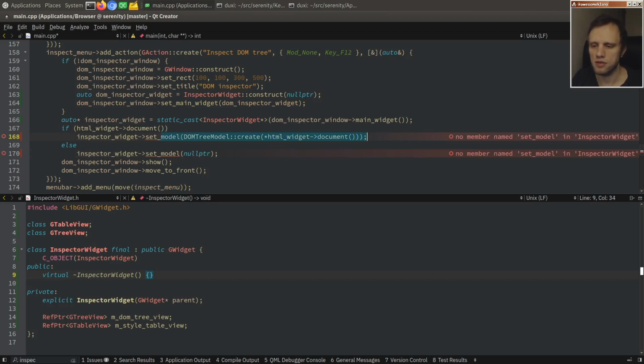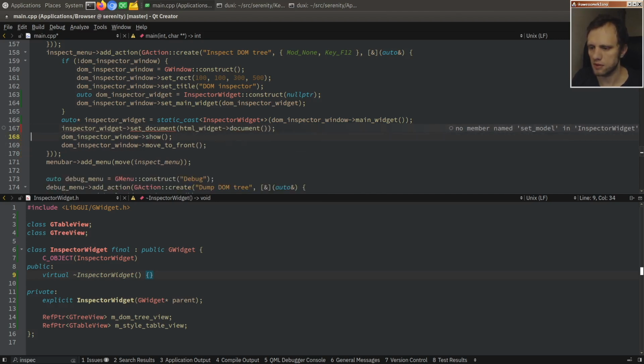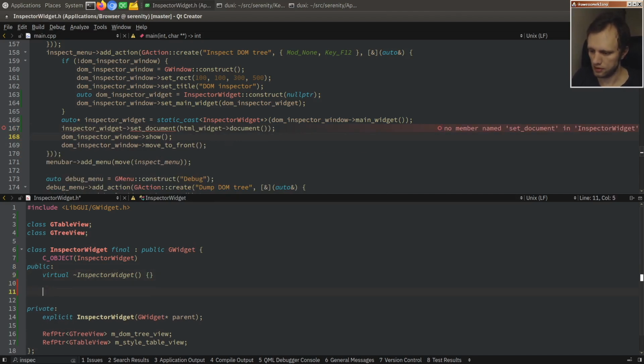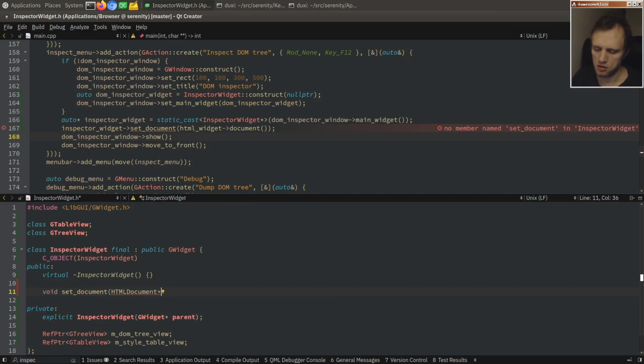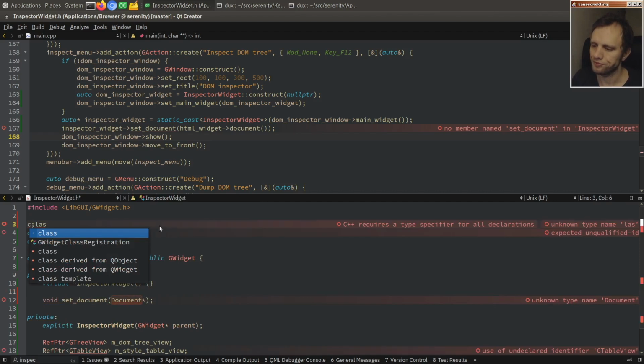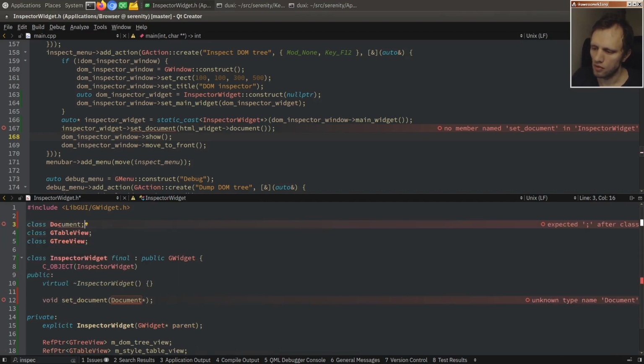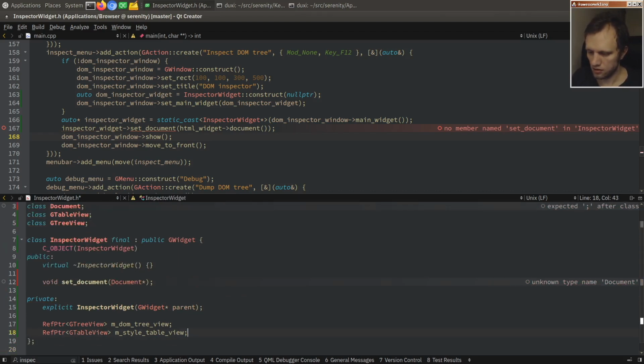And here we'll just say set document HTML widget document. In fact, we can just set it up this way. Straightforward. Okay, and then we'll have set document, HTML document, just document. And ref pointer to document.